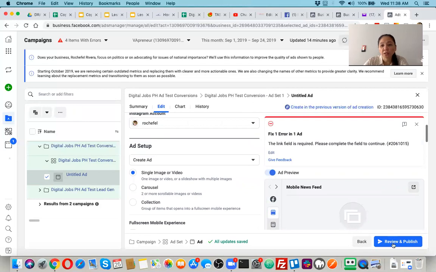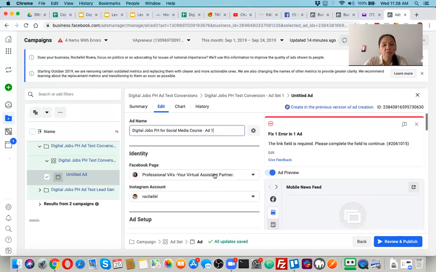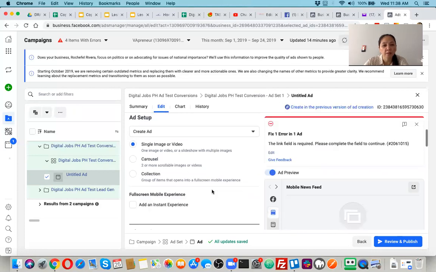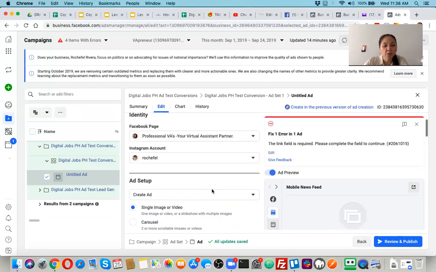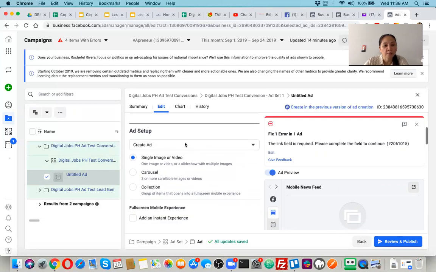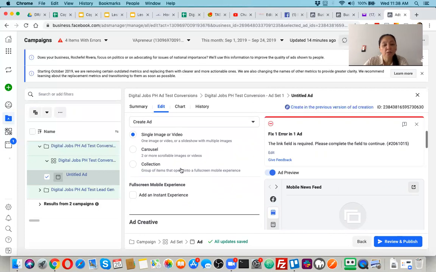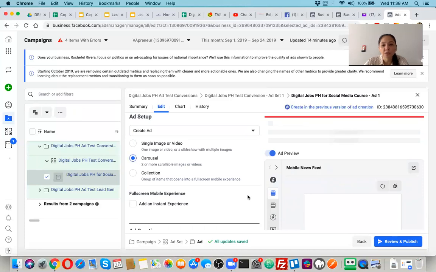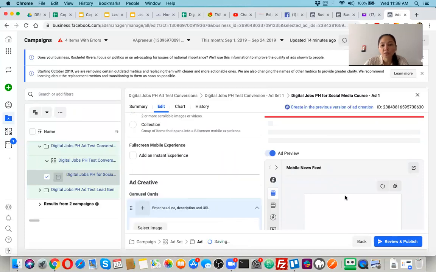Review: if you hit review and publish, then this one will be published right away. But hold on. No, not yet. We're not yet done setting up. Create an ad, single image or video. This is where you're going to choose if the ad will be single image, just one image, or one video, a carousel. If it's going to be a carousel, you're going to see it this way.